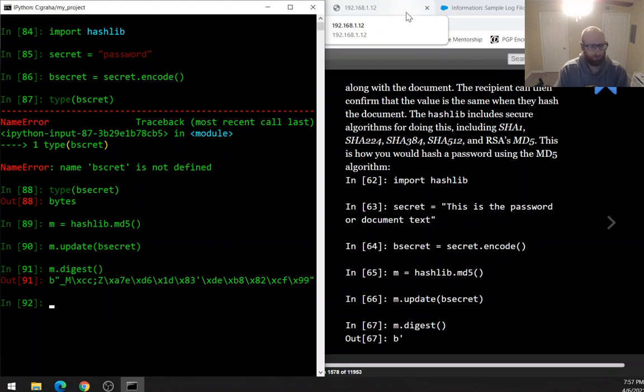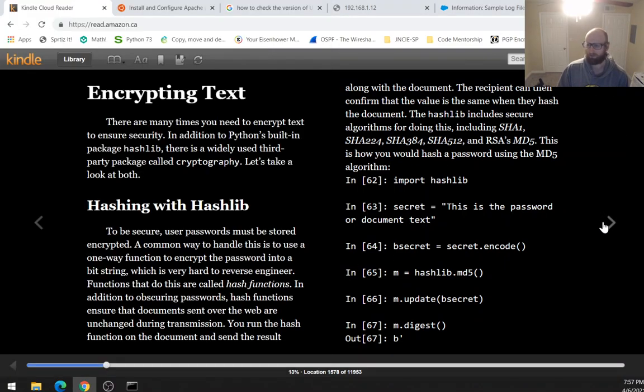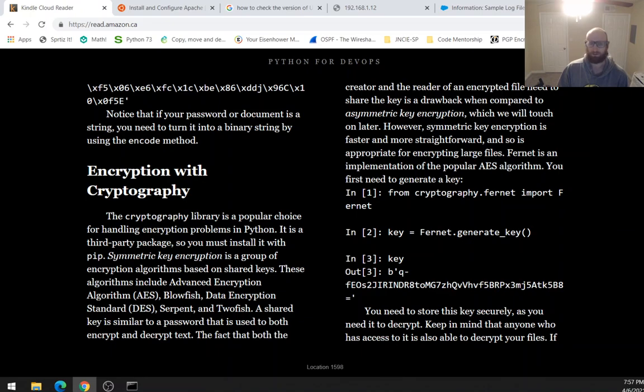Okay, and here's our MD5 digest. This is in bytes though, so I think there's going to be another step to convert it. Oh, I don't see it.